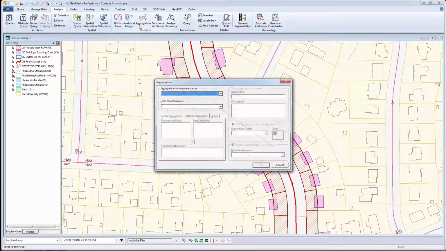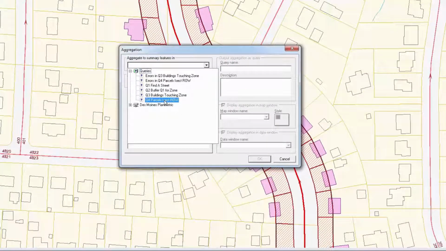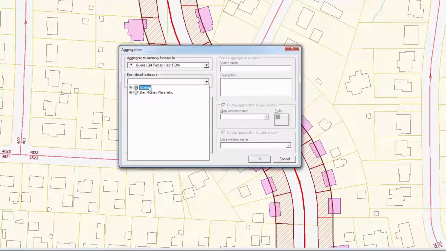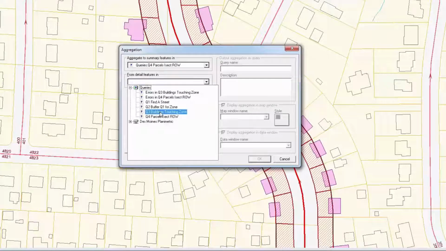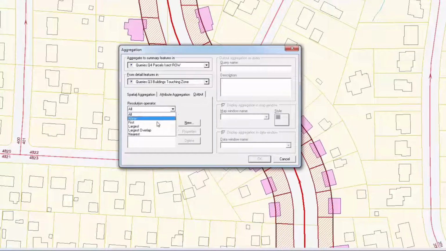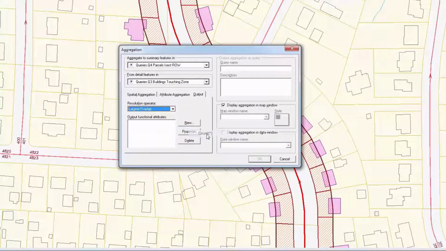Select the aggregation command. On the aggregation dialog, select the previously defined queries Q4 parcels isect row for the summary feature and the Q3 buildings touching zone for the detail feature. On the Spatial Aggregation tab, select Overlap for the spatial operator. On the Output tab, select Largest Overlap for the resolution operator. In the Output Functional Attributes field, right-click and select New, Count, parenthesis, asterisk, parenthesis. This will create an attribute that counts the number of buildings.